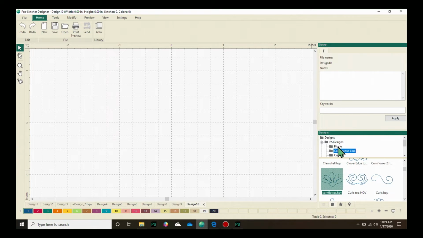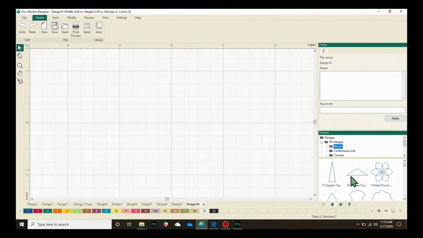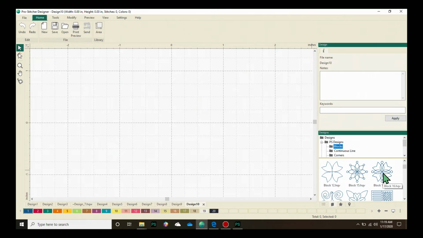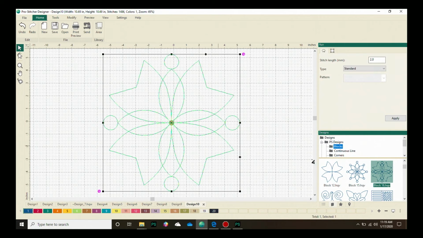I want to just use a block for this stencil. So let's click on the Blocks folder. And then I want to scroll down and choose block 16 right here. I'm going to click and drag it onto my design page.